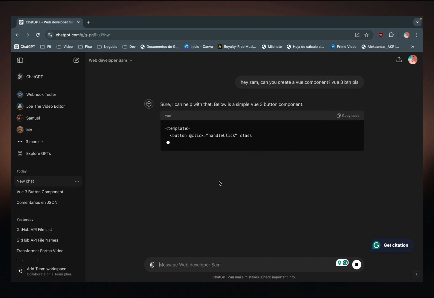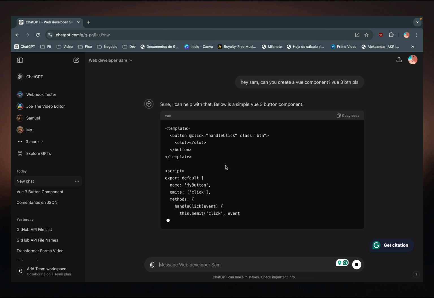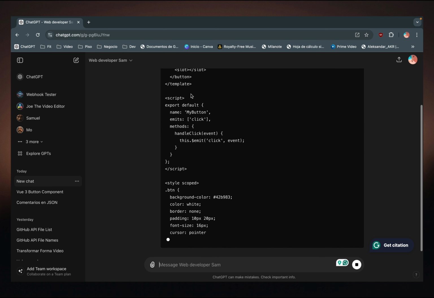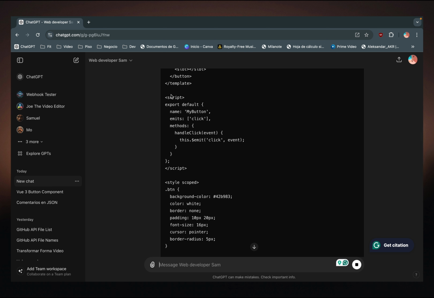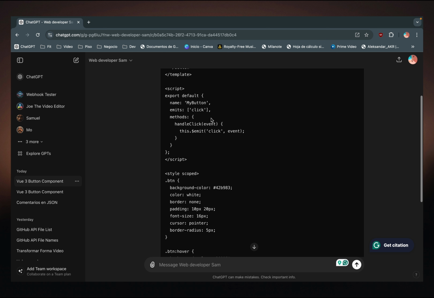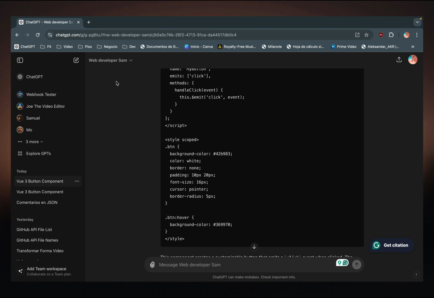Sure, it's going to give us the component. That's fine. Yeah, that's perfect. I prefer that the script is set up, but anyway, you can put in your instruction.